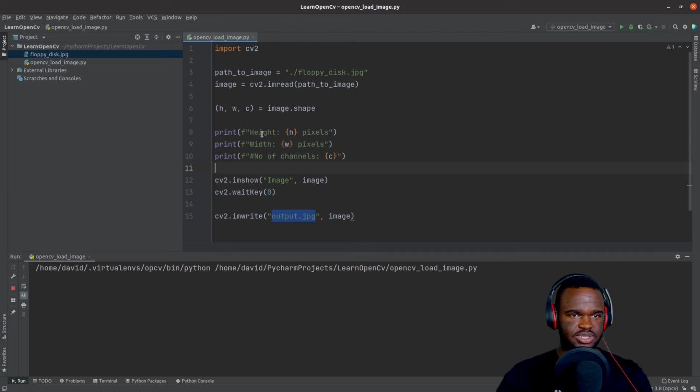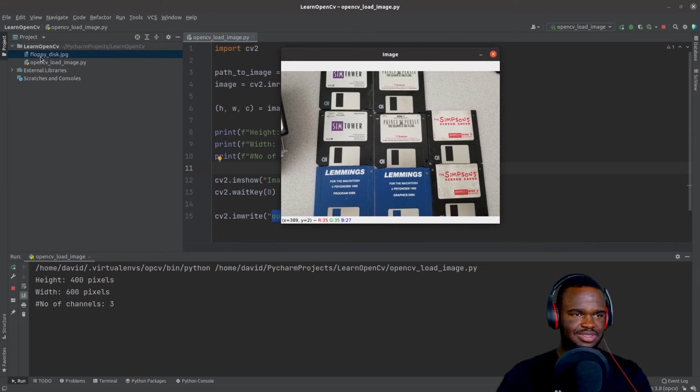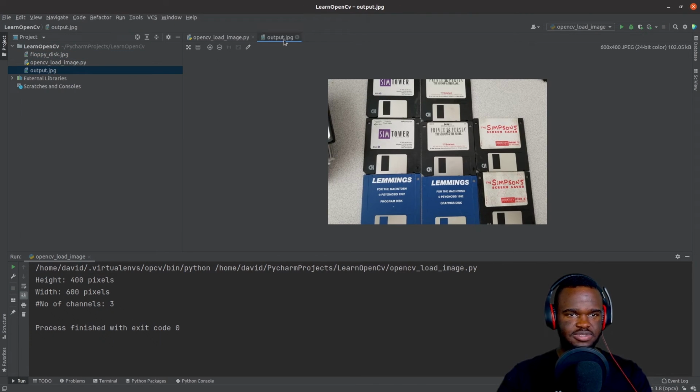So once I execute this now, you notice that there is no file called output.jpg. As soon as I press a key on my keyboard, then that file has been created.